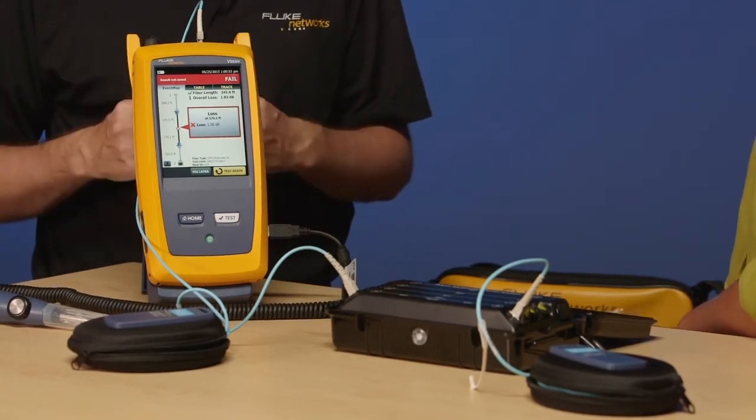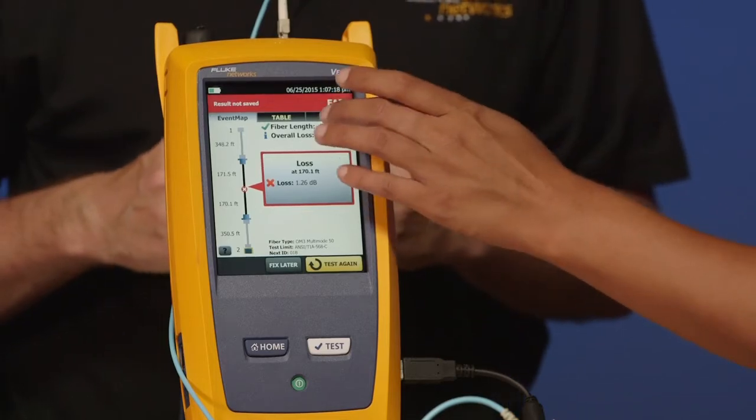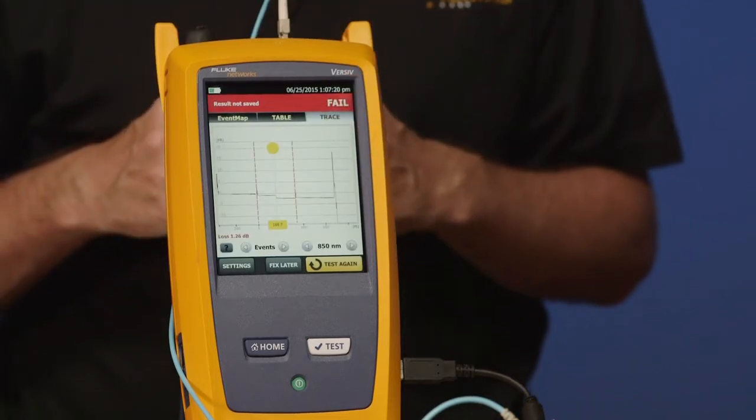On a traditional OTDR, if you tap Trace, you're going to have to try and figure out this trace, pinch and zoom in and try and figure out where that event is. But again, if you go and tap Event Map, it just makes life so much easier. So that's an example of a passing result, an example of a failing result. In the next video, I'm going to show you how to download those results, print out those all important test reports and get paid for that job.